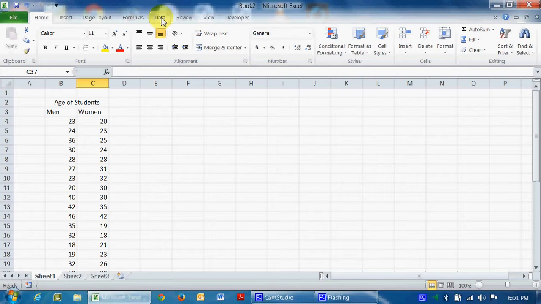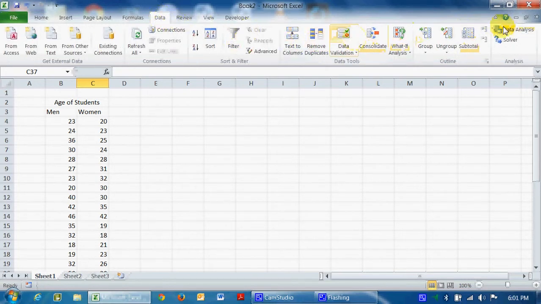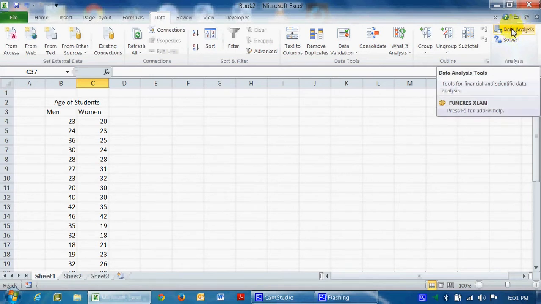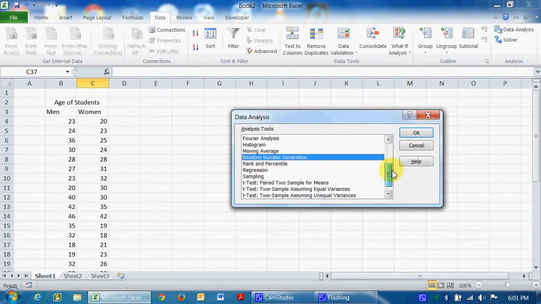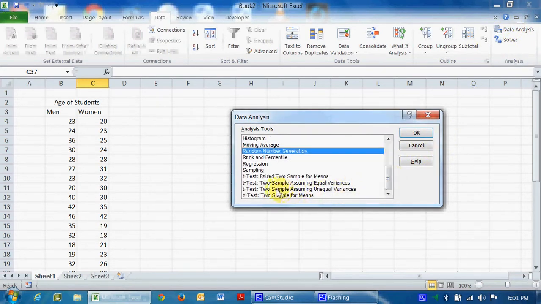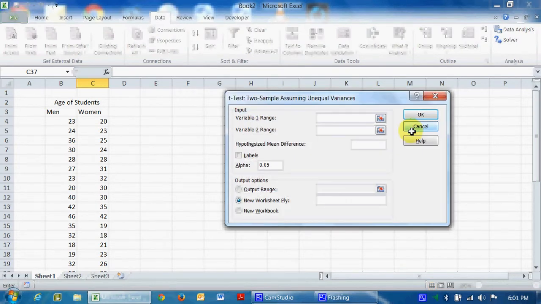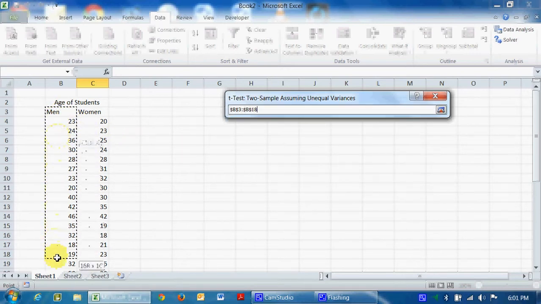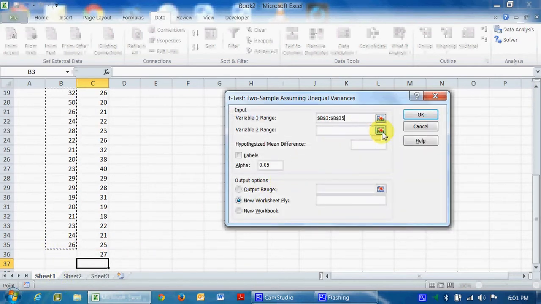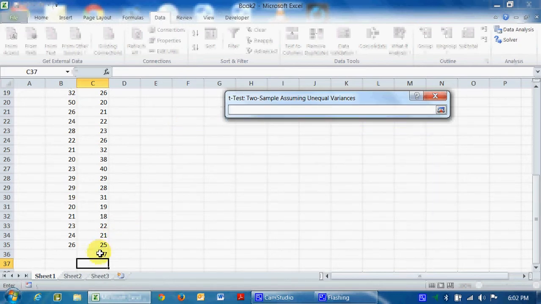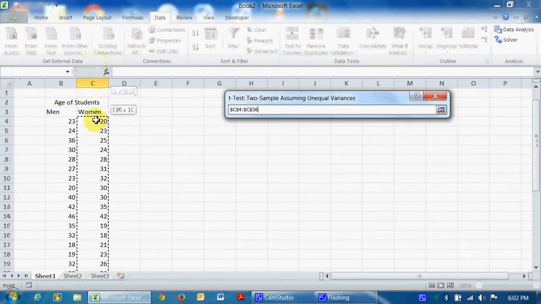Okay, next I'm going to go to Data up here. Then I'm going to go to Data Analysis. That's the new tool pack we just installed. And I'm going to go down here to t-test: Two-Sample Assuming Unequal Variances. Right there. That's the one we want. And click OK. We're going to go variable range 1. I'm going to select everything including the title. I'm going to select all of those. And then for variable range 2, once again, I am going to select all of the values including the title.